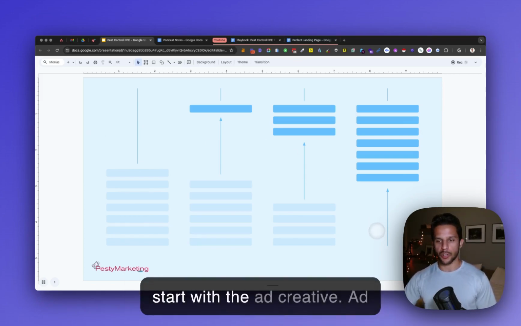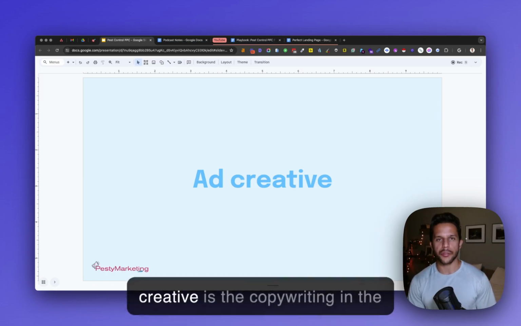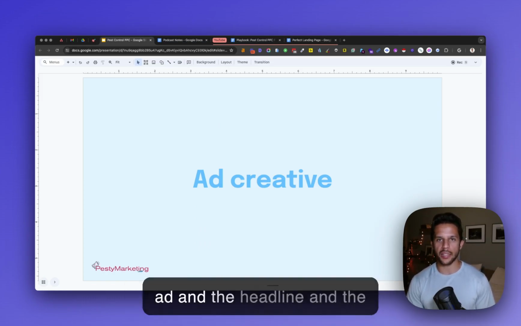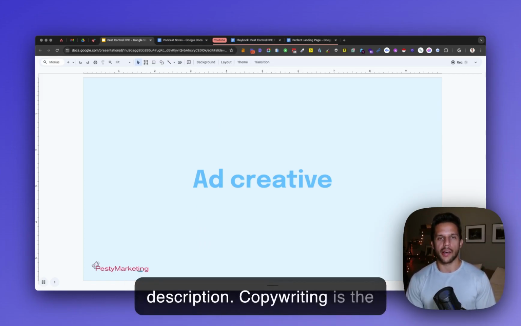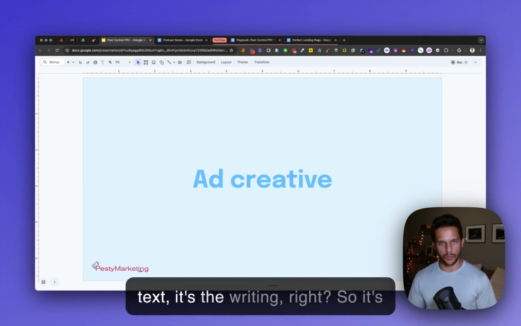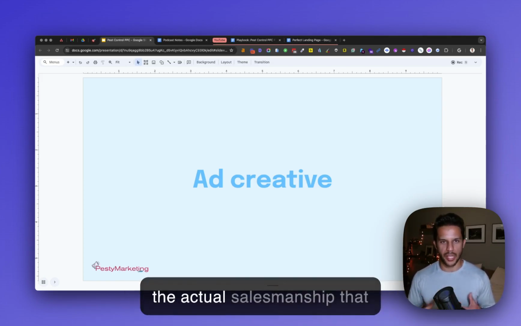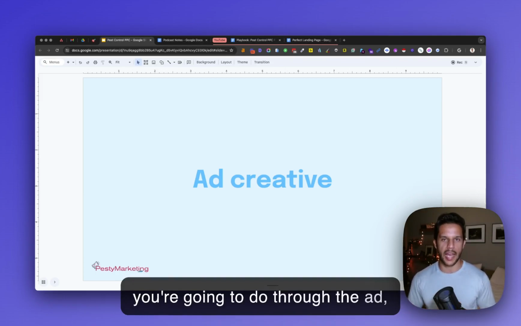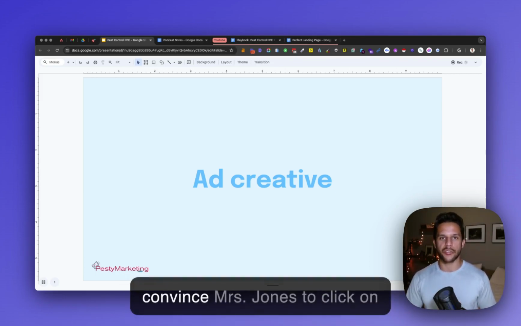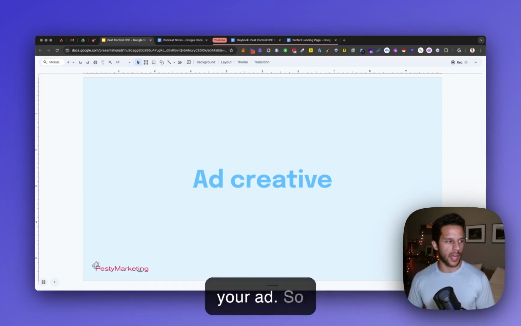Now, we're going to start with the ad creative. Ad creative is the copywriting in the ad and the headline and the description. Copywriting is just the text, the writing, right? So it's the actual salesmanship that you're going to do through the ad, through the medium of writing to convince Mrs. Jones to click on your ad.